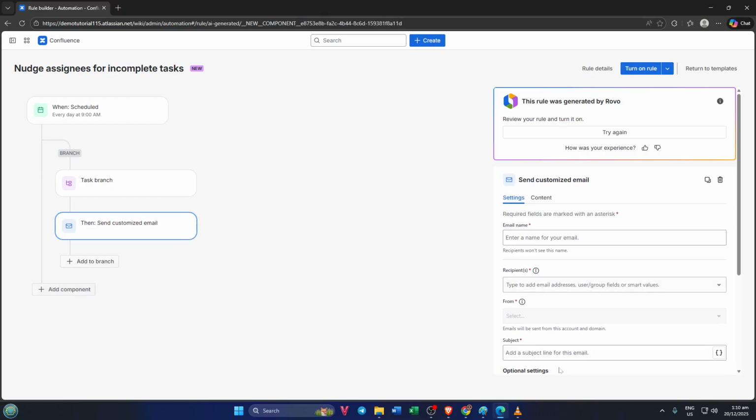Almost done. The last step is to give your rule a clear name, like Weekly Task Nudge, something you'll recognize at a glance later. Then go ahead and turn the rule on. As soon as you enable it, Confluence will start automating reminders exactly how you've set things up.